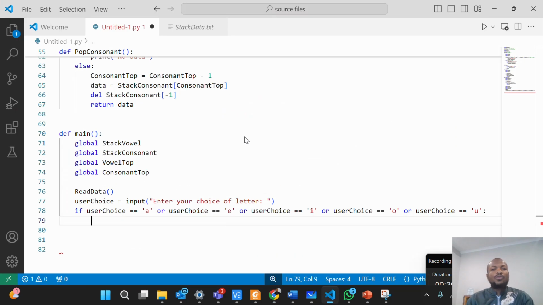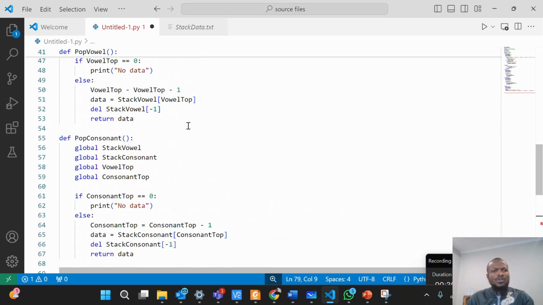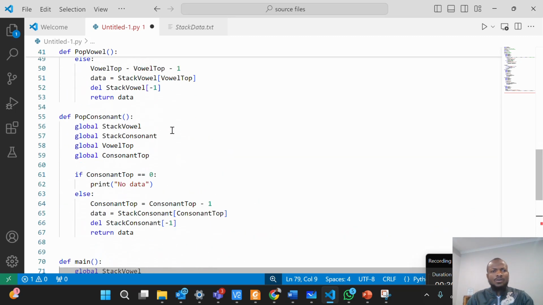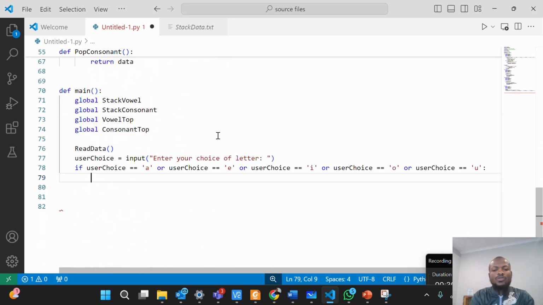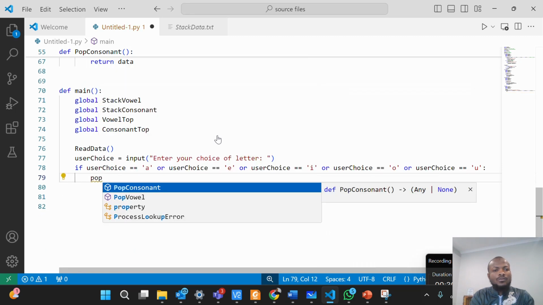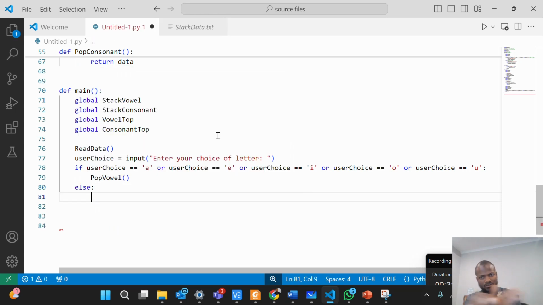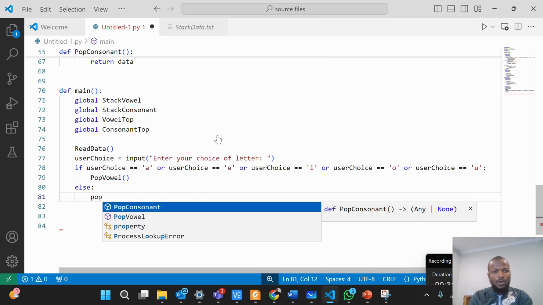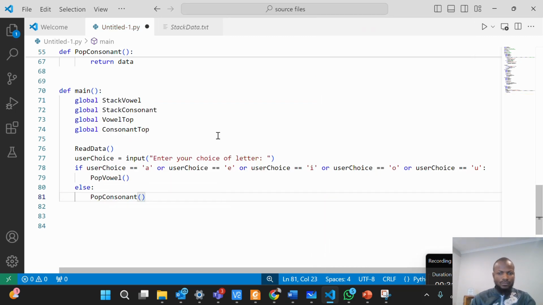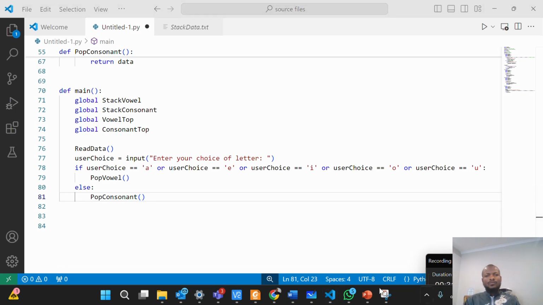You call pop vowel. When you call pop vowel, does it require any parameter? No. So you call pop vowel. Else, if user choice is not any of these, pop consonant. So if it is not any of them, you call pop consonant.